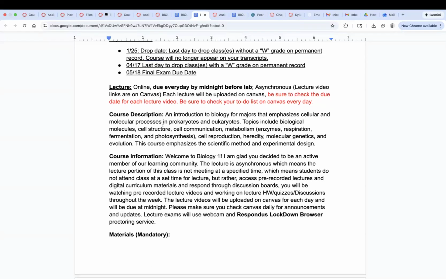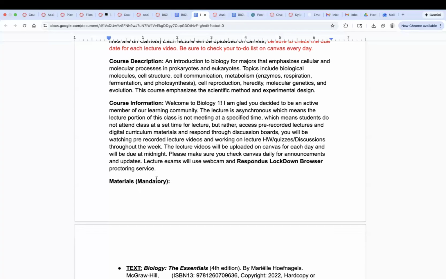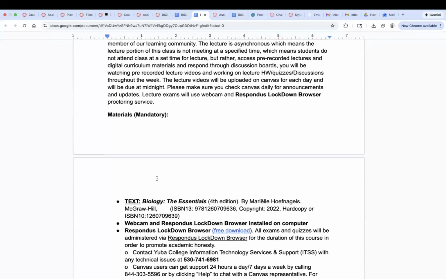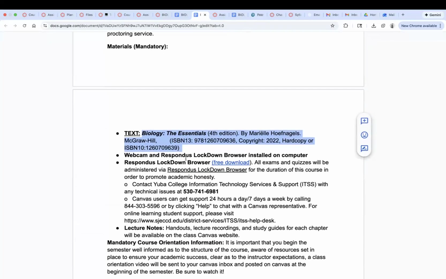This is the course description. You can read through it. And this is some course information about what type of assignments we're going to have and where those will be available. This is the textbook we'll be using. You can either get the electronic copy or a hard copy, it's your preference.